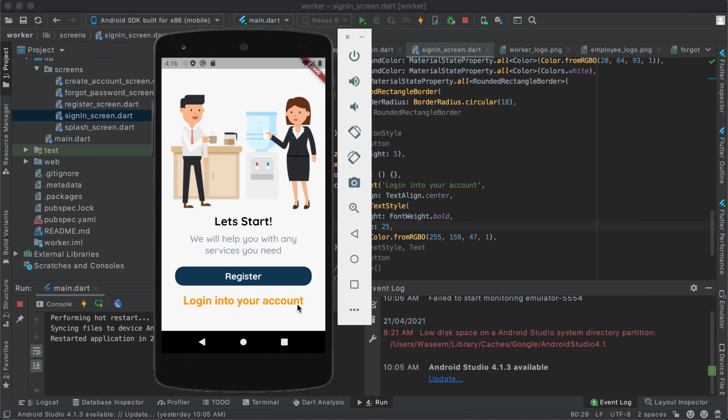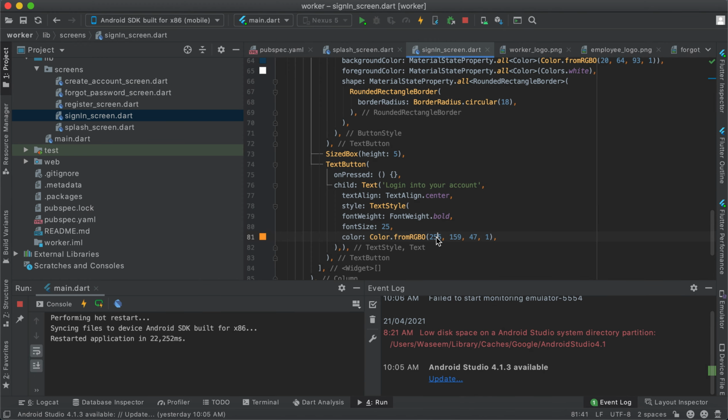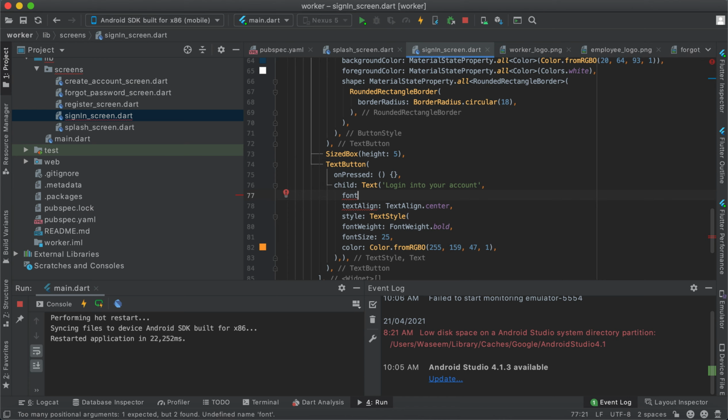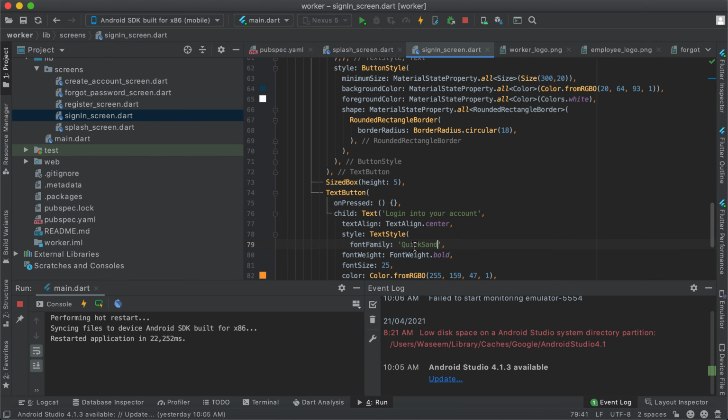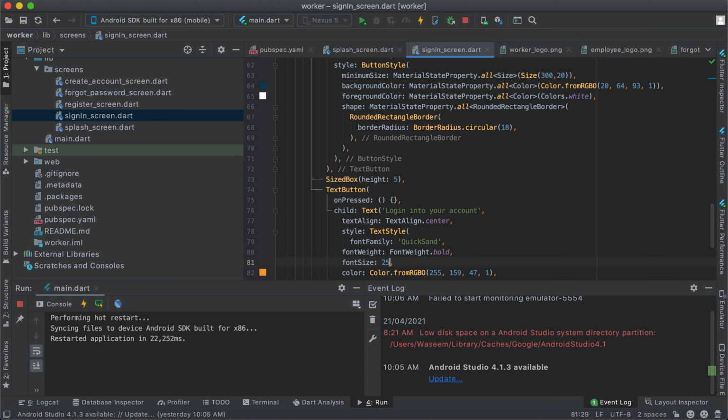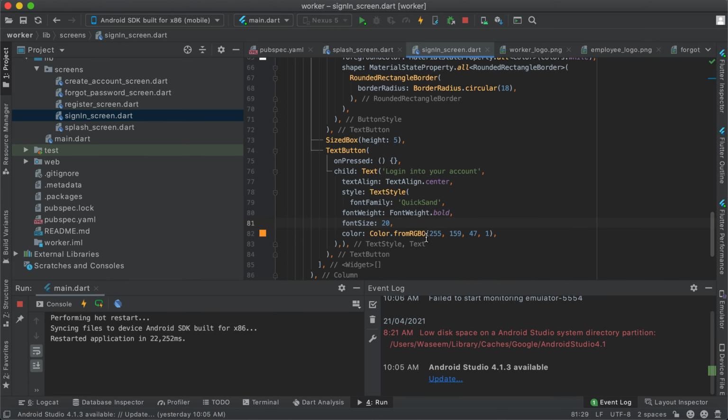font family for this login into your account also. I forgot to set the font. No, not here, in text style. In font family we have Quicksand, and 20, so they both have the same font size.